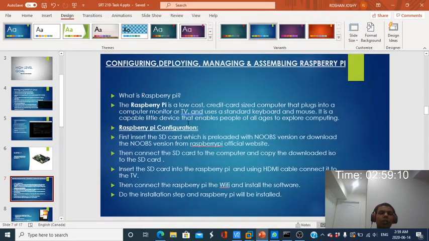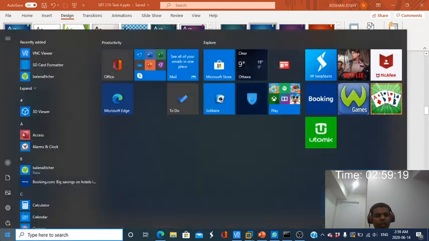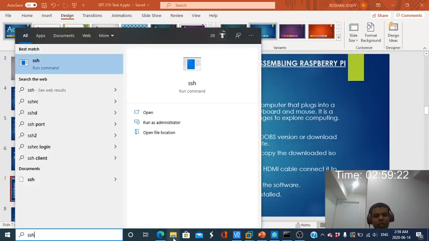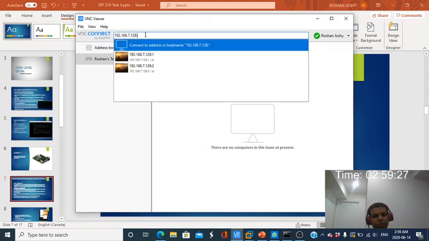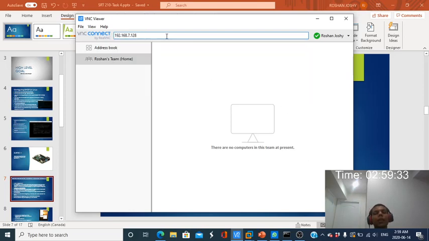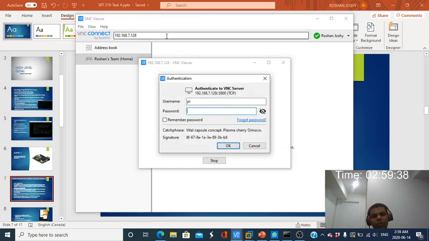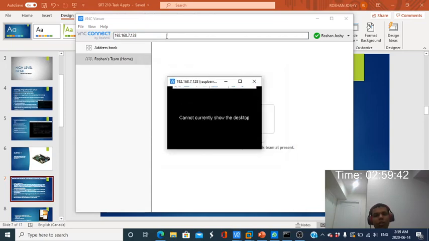In order for VNC to be installed on your laptop, you have to download VNC from the website, and then if you open VNC, here you can see a search bar. Here you can give the IP address of the Raspberry Pi. Here I am giving my password. If you do it like this, you won't get a screen.